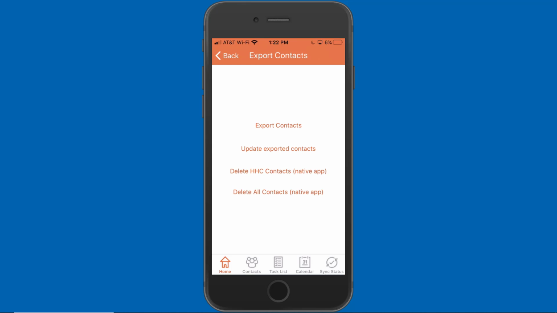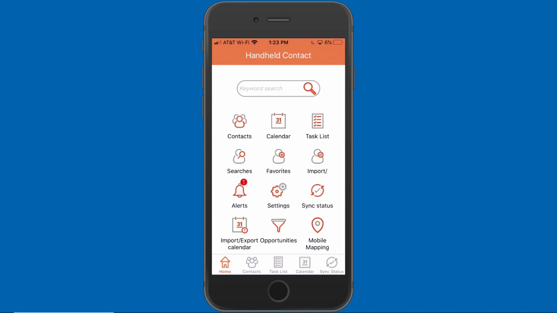Next, if I want to export contacts, I can export all my contacts to all my contacts on the iPhone. If I want, I can update all the exported contacts. So only the new ones in handheld contact that I hadn't done were updated. I can delete all of them, and I can delete all the contacts as well. So these are things you can come in and mess around with. One of the things I'll warn you on, you want to be careful because you don't want to do too much with these contacts because you can create some duplicates.